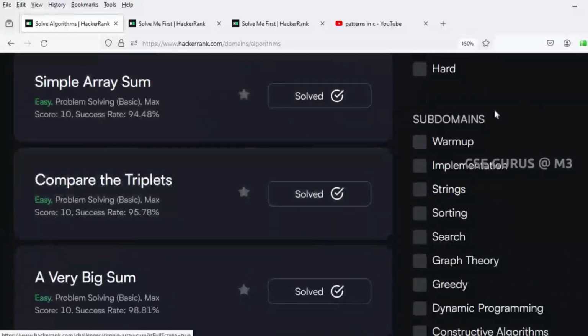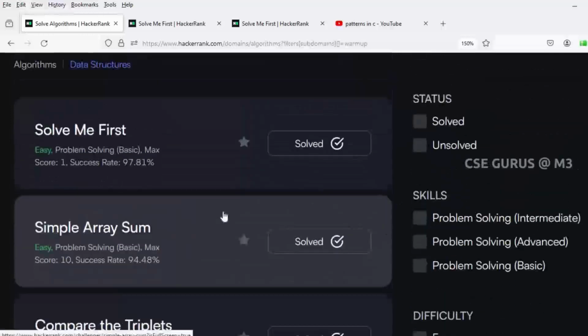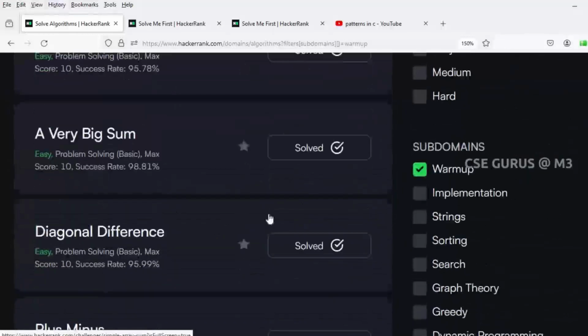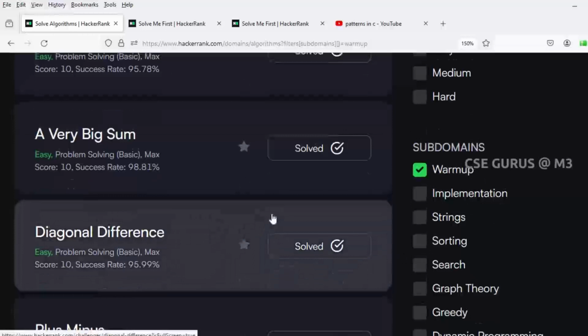And anyway, we'll start with the first one, which is the subdomain Warm-up. There we'll find 10 questions first. We'll try to solve these, followed by the next questions in every subdomain.